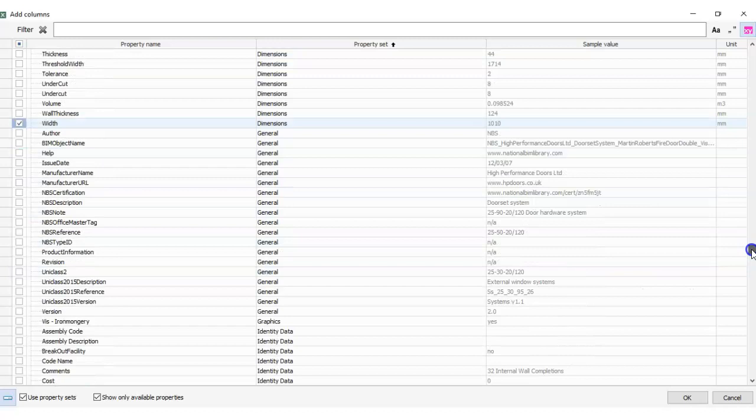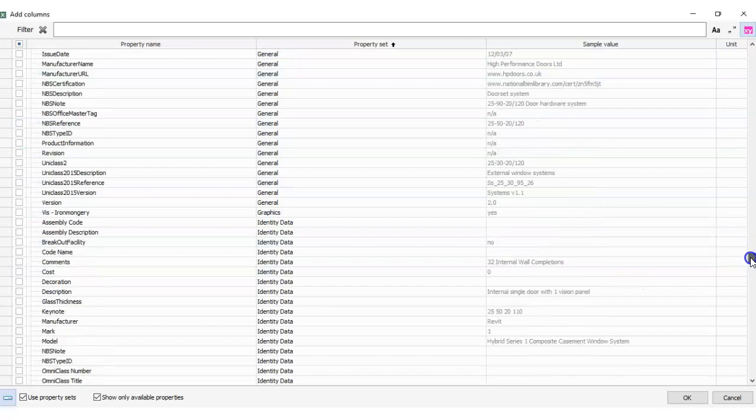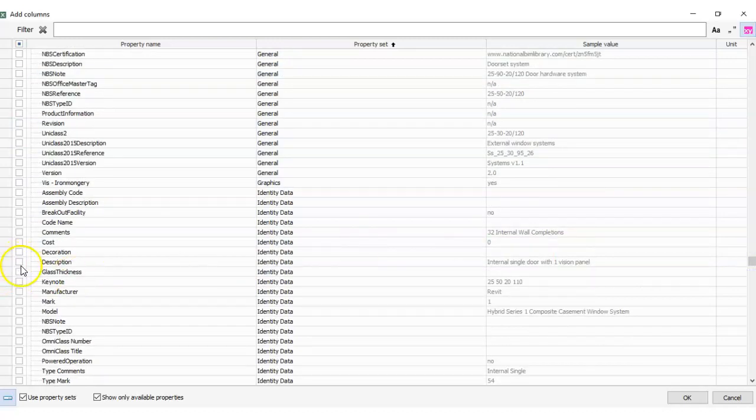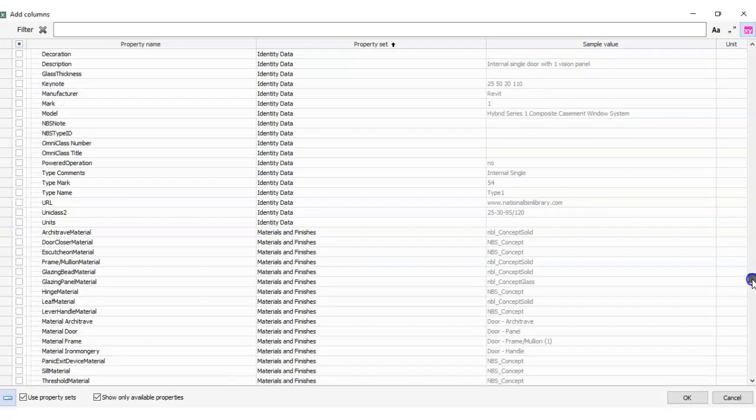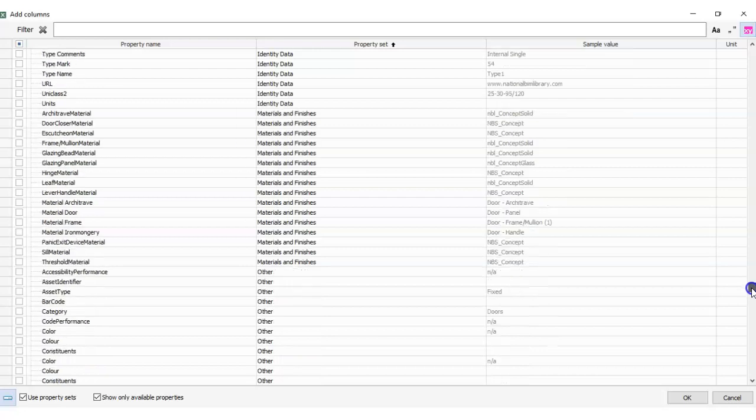And scroll down. What else do I need here? It's worth taking in some identity data. Let's say, of course, the comments. Where are they? Click, and that comments parameter holds the national standard building elements. Scroll down to the other.